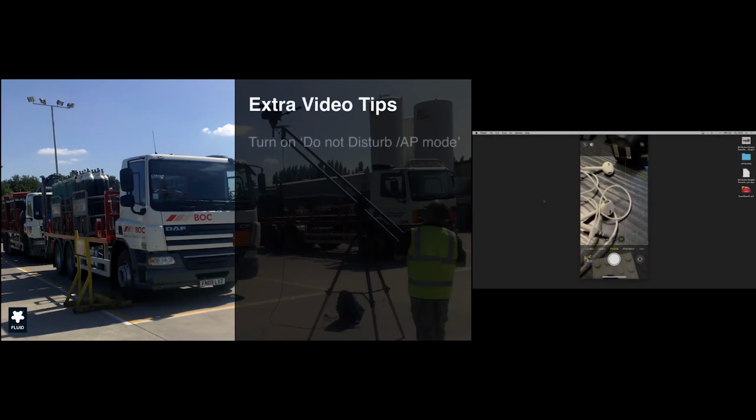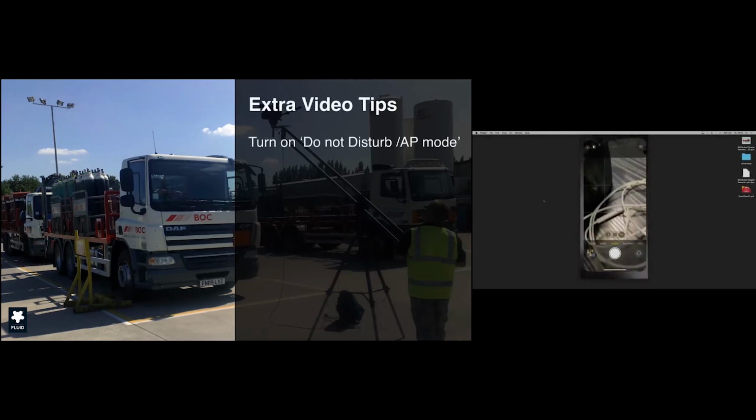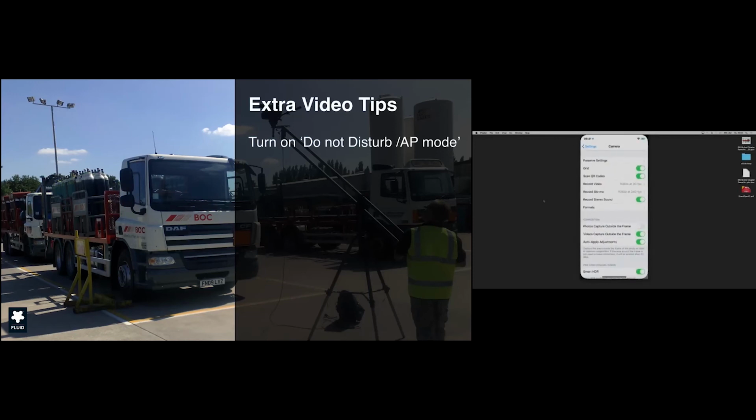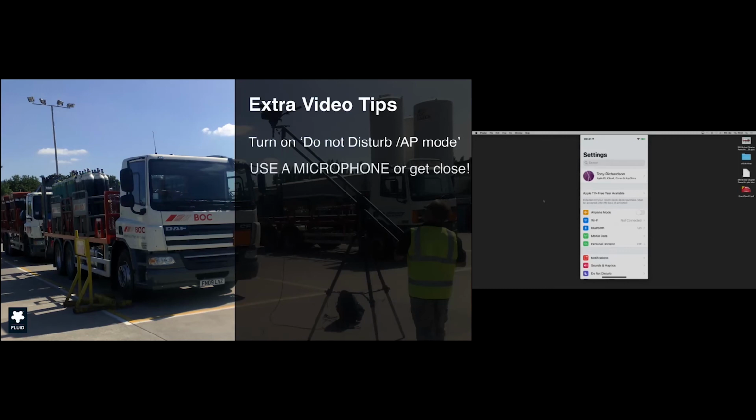Extra tips just to go with that. I'd always recommend flicking onto do not disturb mode or airplane mode, because you're bound to get a phone call halfway through recording, and that'll mess your shot up. It'll be a perfect shot and you'll miss it. As I say, use a microphone or get close to the person who's talking or whatever the sound is.